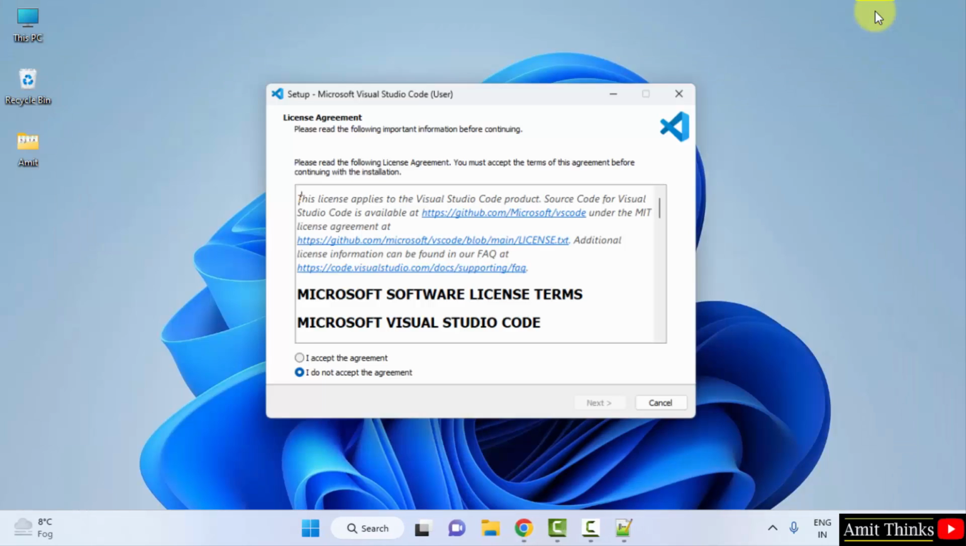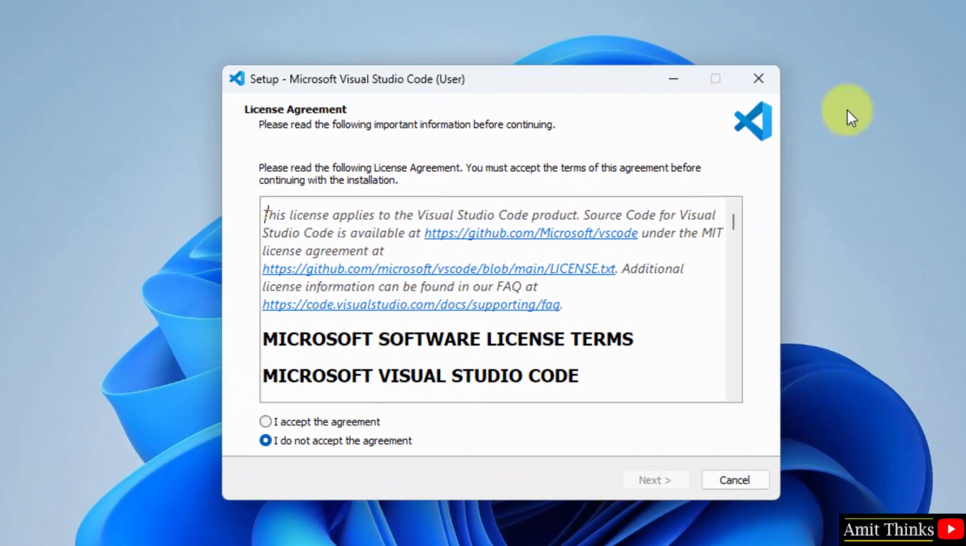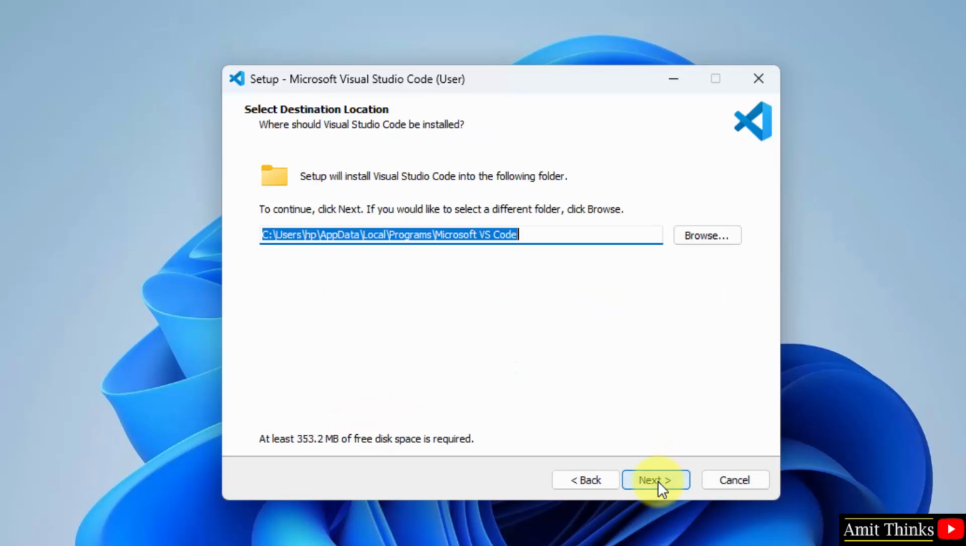Minimize. The installer started. Click on I accept the agreement. VS Code is owned by Microsoft, so it's fine. It is open source. This version is open source. So I'll accept the agreement. Click on next. Here it is.